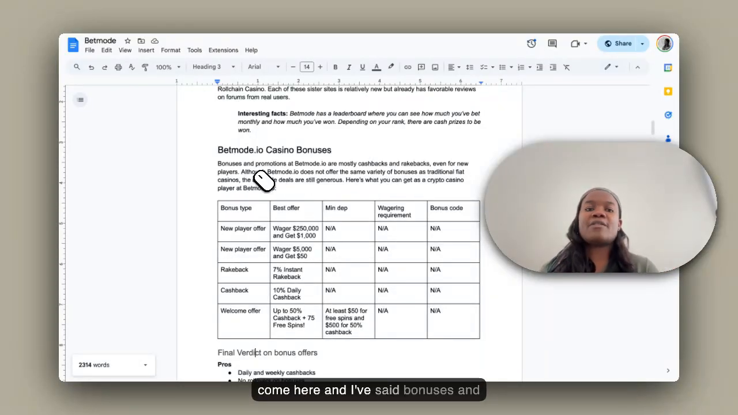So I've come here and I've said bonuses and promotions at betmode.io are mostly cashbacks and rakebacks, even for new players, because they do not have a standard deposit match welcome bonus, which is what we're used to in the gambling space. So I've written what they have. Although betmode.io does not offer the same variety of bonuses as traditional fiat casinos, the available deals are still generous. Here's what you can get as a crypto casino player at betmode.io. Good. I was told not to go very specific when it comes to the bonuses. So if, let's say, the bonus is $1,000 or let's say 1 Bitcoin, I have not mentioned any of that up here. That's how you follow instruction.